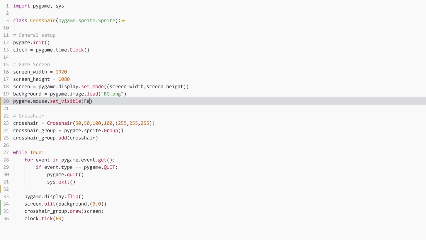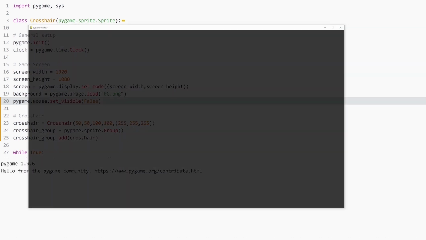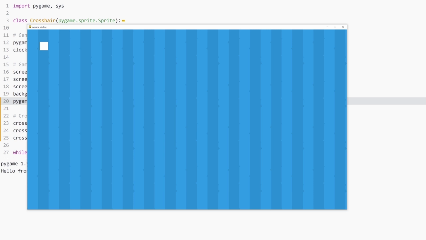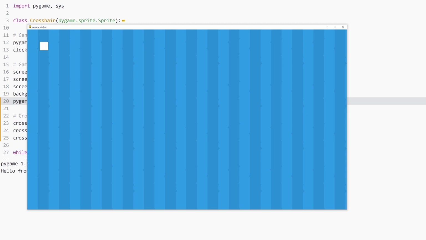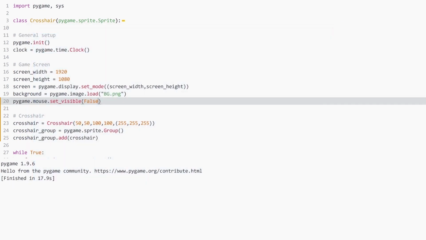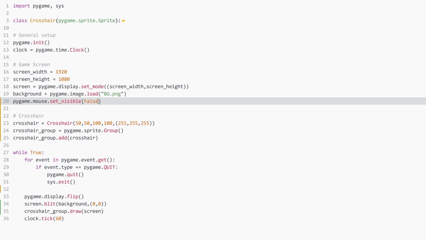pygame.mouse.set_visible to False. And now, when I run the code again, you cannot see a mouse as long as you hover over the game. But you still have access to the mouse coordinates. So even though you can't see the mouse, you can still use it. So we can later use the mouse coordinates to get the position for the crosshair. Alright, now we have our basic setup.